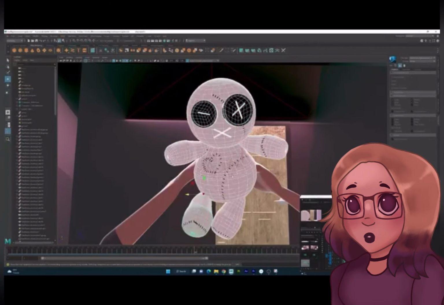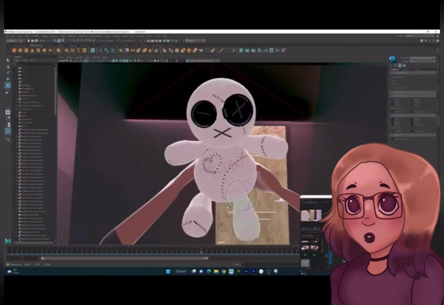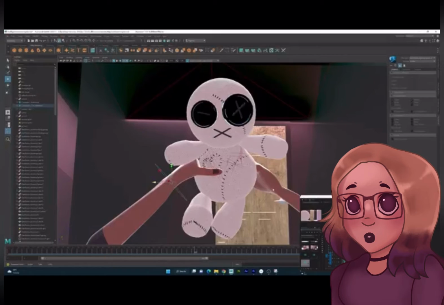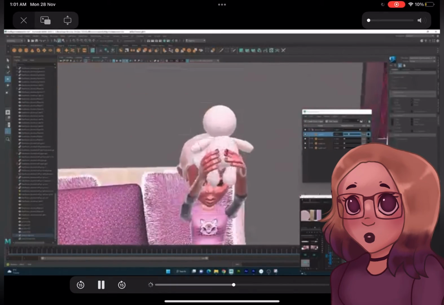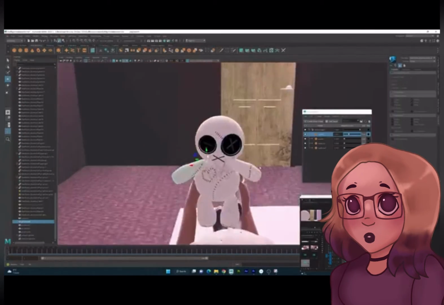Unfortunately, I didn't record much of this process in OBS as I was really rushing to get things done. I was very proud of this shot, however, because I was able to make the voodoo doll look very fluid and realistic.